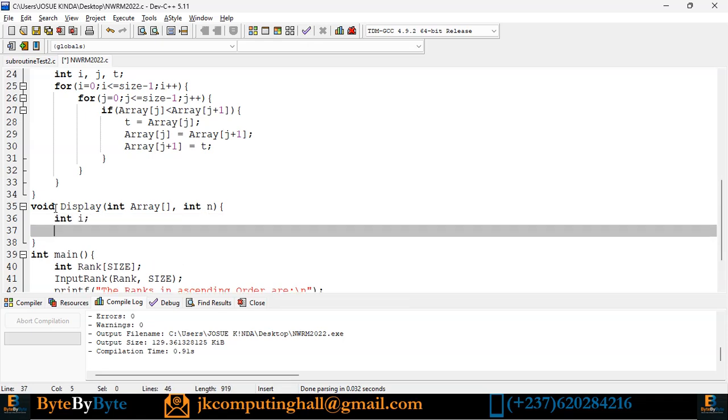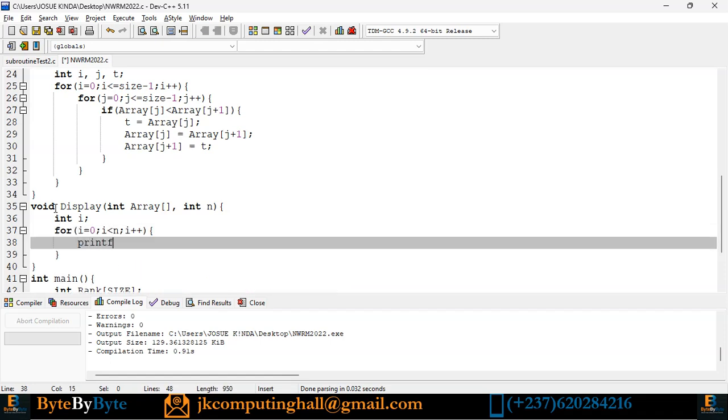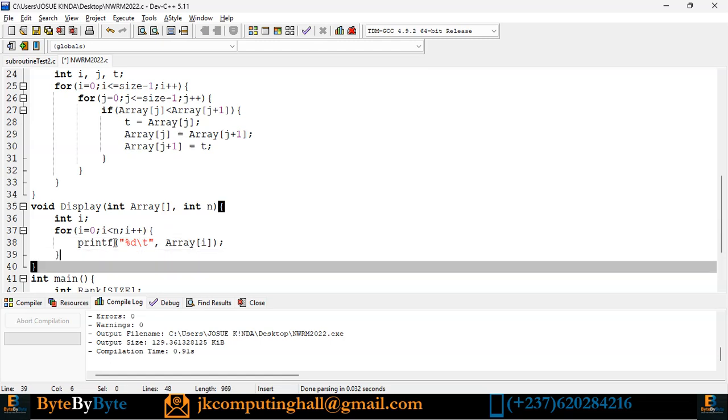Then for i equals 0, i less than n, i increment. What do we have? Printf "%d\t". And what are we printing? We are printing the array at position i. So that is what we have.